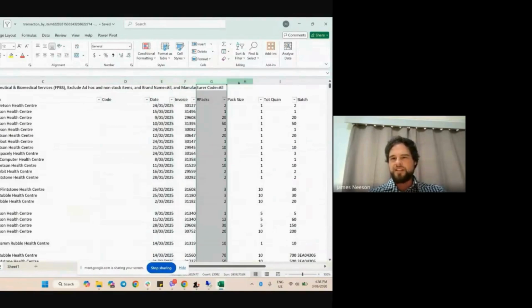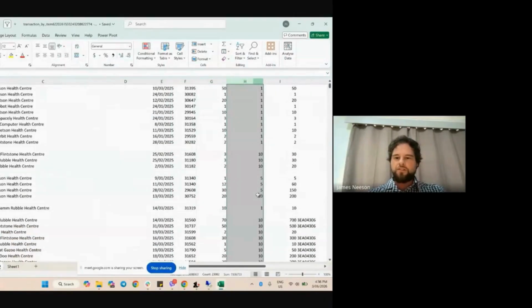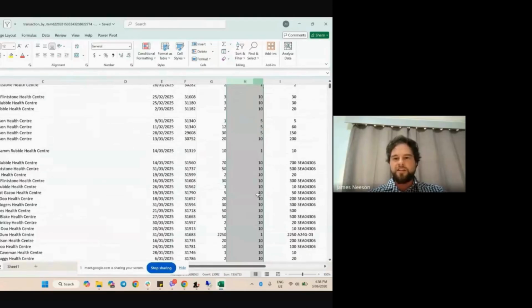This is the number of packs, the pack size. This is a really important one as well, because for an item, what you'd hope to see is just a standard pack going out.